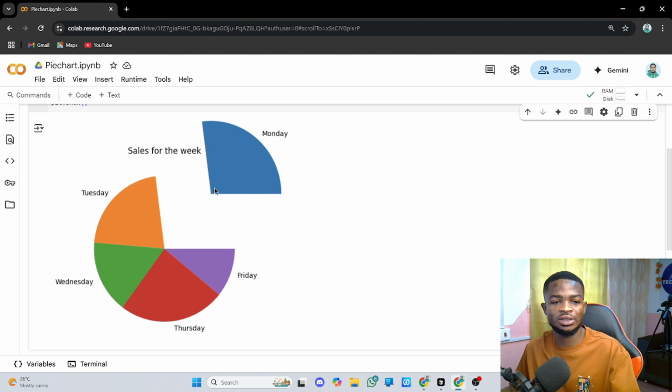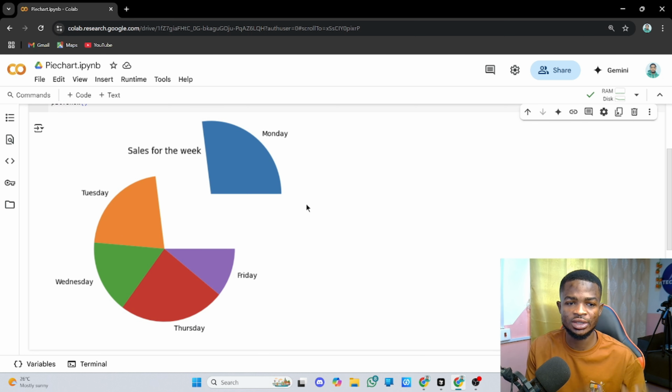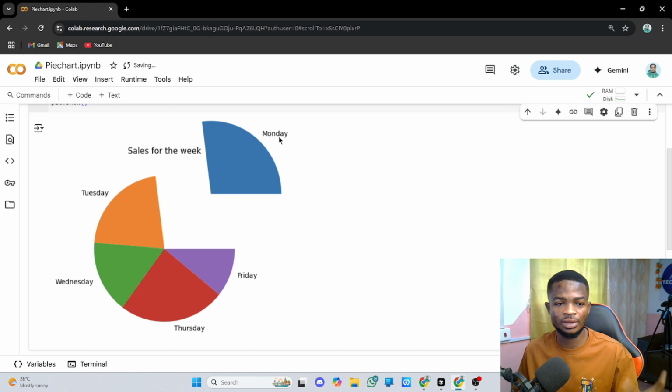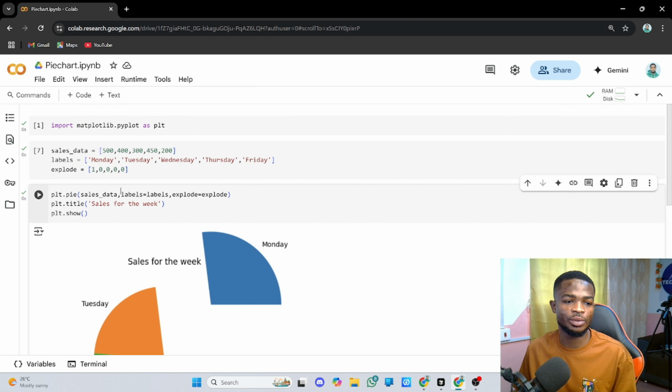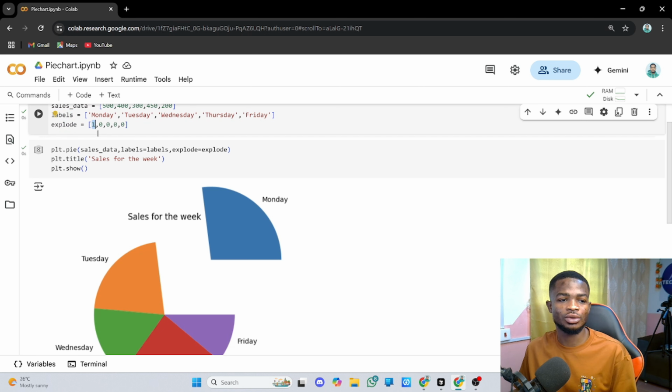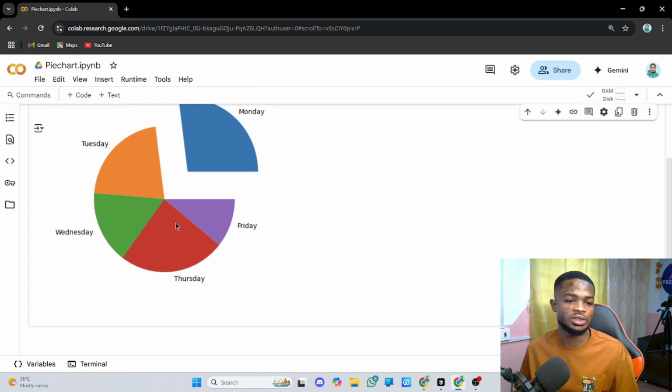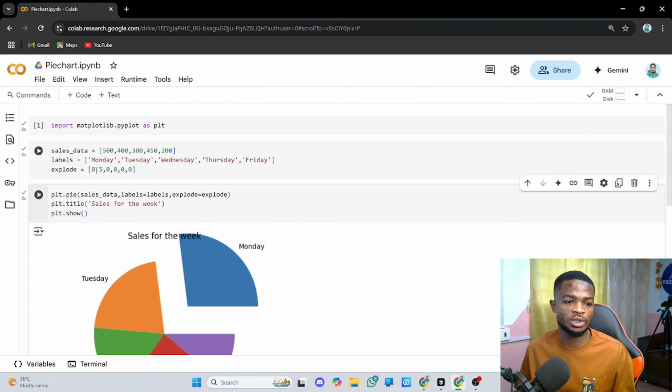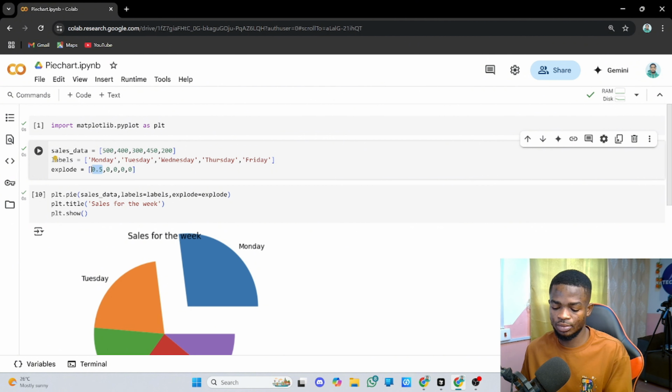It's just like cutting the Monday section out of it. Sometimes you see when people are making analysis, they do this a lot to extract the Monday section, and you can explode all of them. So this one here means you want to explode the Monday one and distance it by 1. You can specify a very small distance like 0.5, and that's going to bring it closer. Okay, so now you can see it brought it closer. You can just specify the number you want here, but we can keep it at 1.